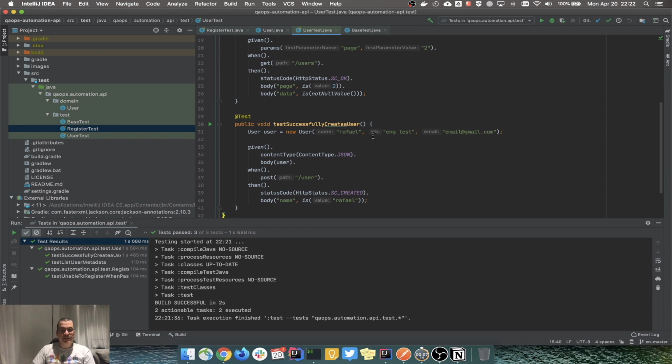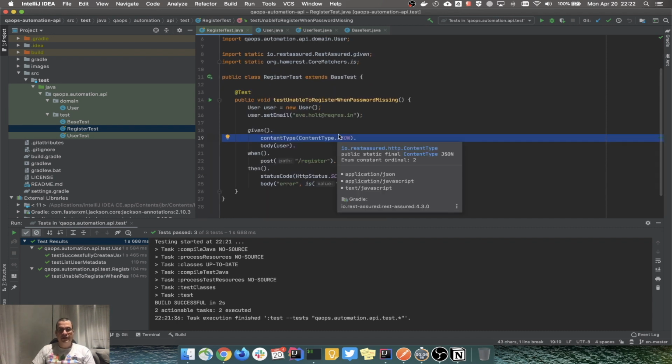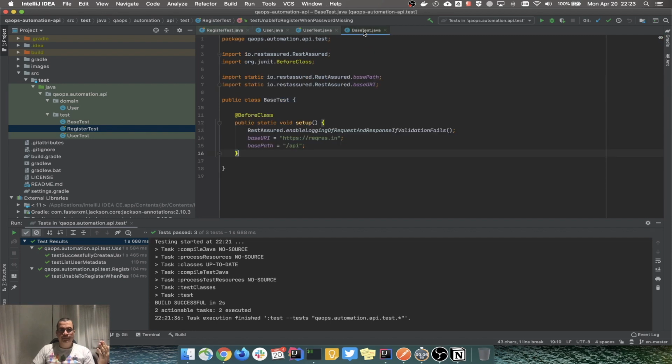One of the things that I still can do is see the content type here, and I also have a content type here. Any test that I need a header on the given, I'll need a content type. So any post test that I'm going to do, I would need a content type here. I'm testing a JSON API, so there is no need for me to be duplicating that. So I can also put that on my base class.